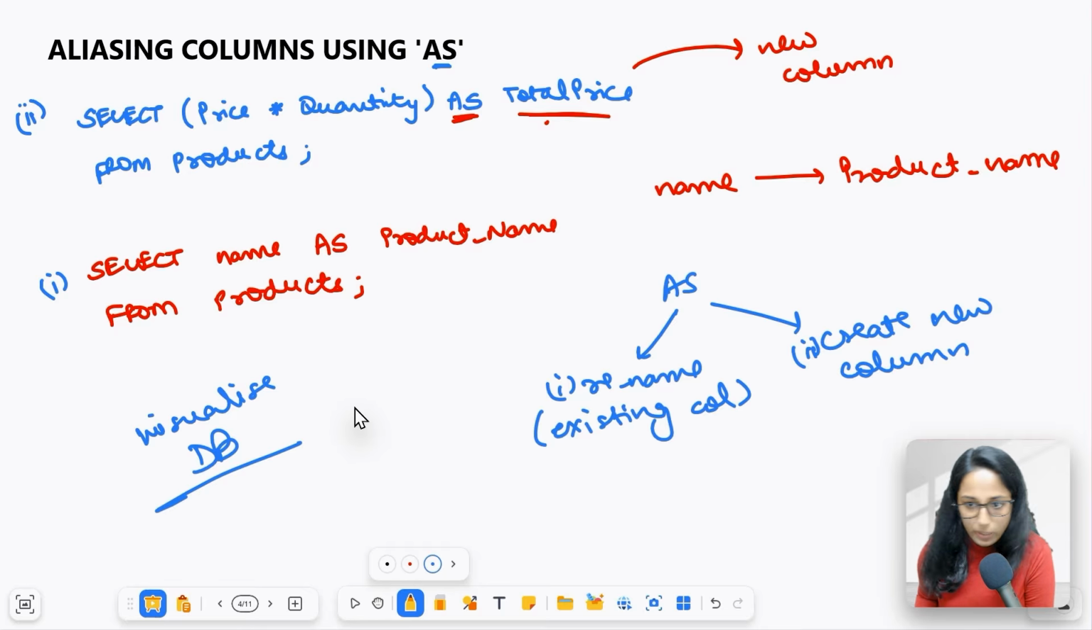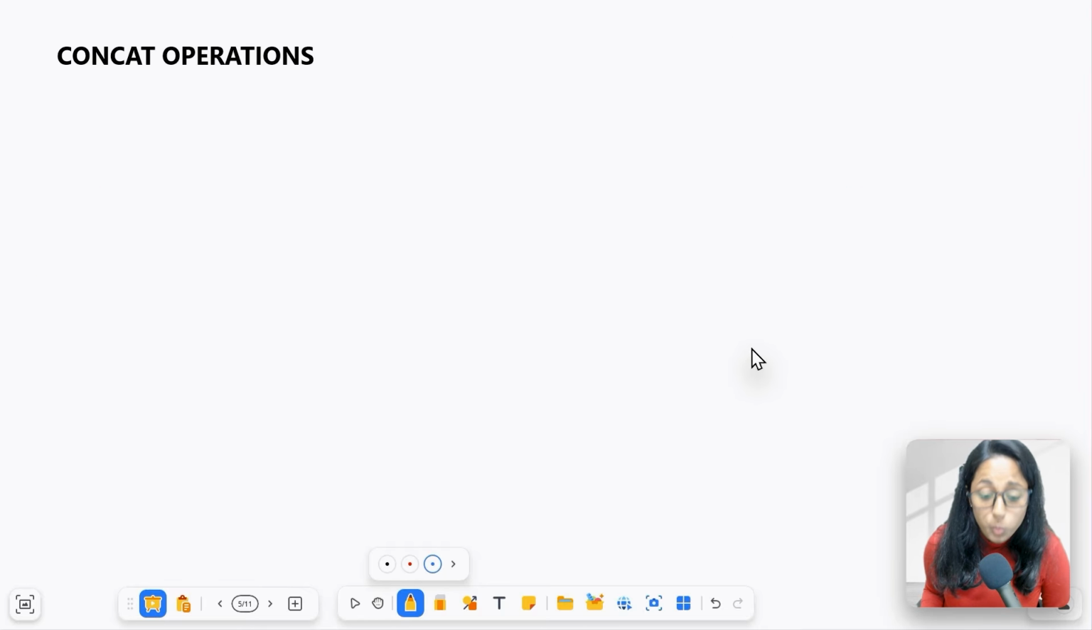So let's move ahead now. Now let's try to see one of the most common functions used in SQL queries.